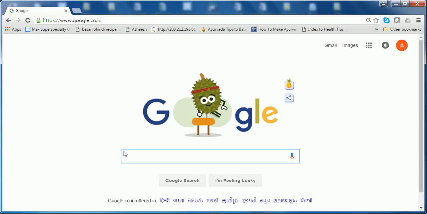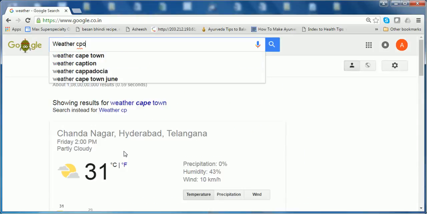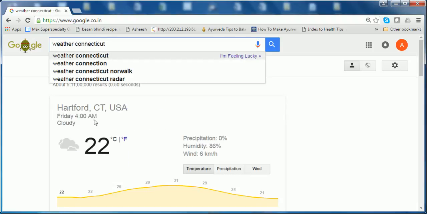There are different ways you can see weather in Google. Let's say I want to know the weather of Connecticut. Just type weather Connecticut. It shows Connecticut, USA. This is the weather, right? 22 degrees centigrade and so on.